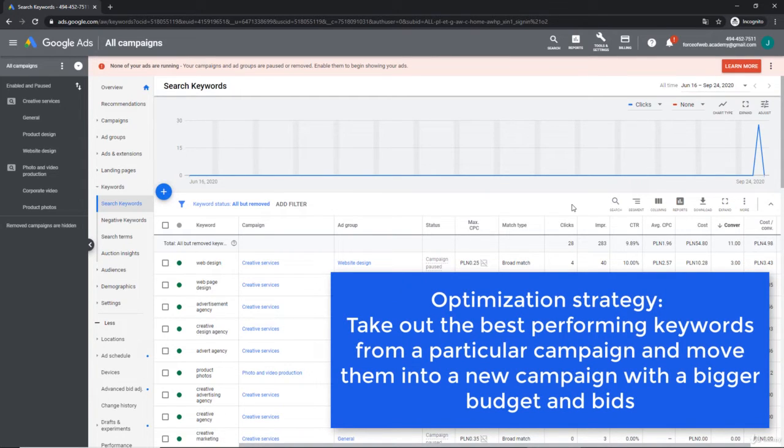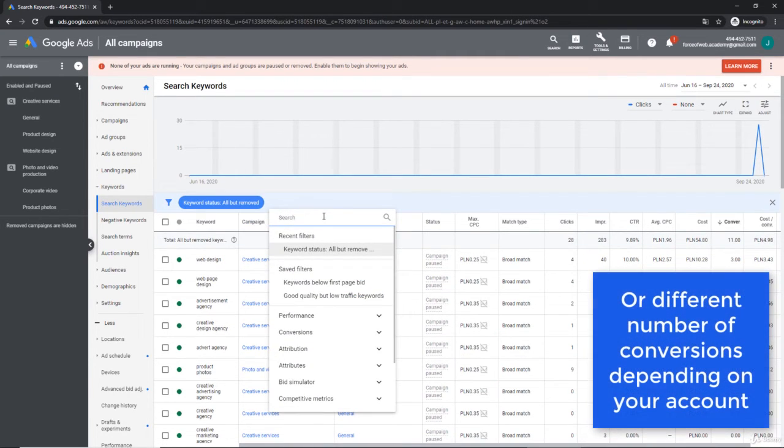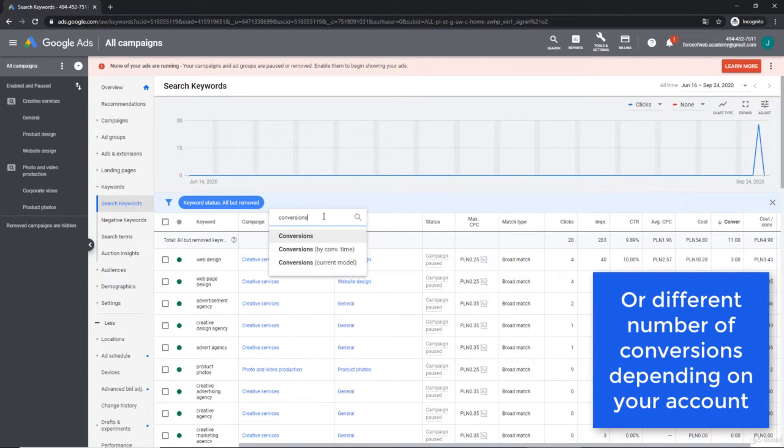One of the most common strategies for optimization is to take out the best performing keywords from a particular campaign and move them into a new campaign, which could be named best performing keywords. This separate campaign would have more budget assigned and even higher keywords bids if you bid manually. At the same time, you would lower budget and bids for other campaigns. This will bring you even more conversions. In this new best performing keyword campaign, you can also include keywords with the lowest cost per conversion. Before sorting by this column, you can apply a filter to show only keywords with at least 3 conversions.